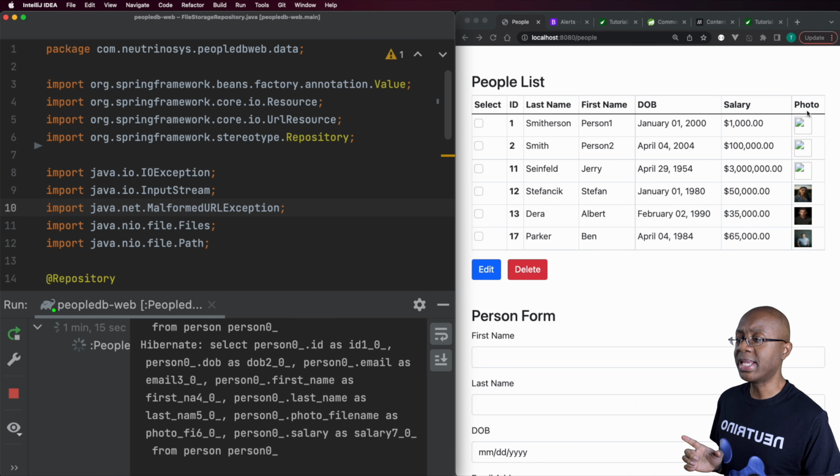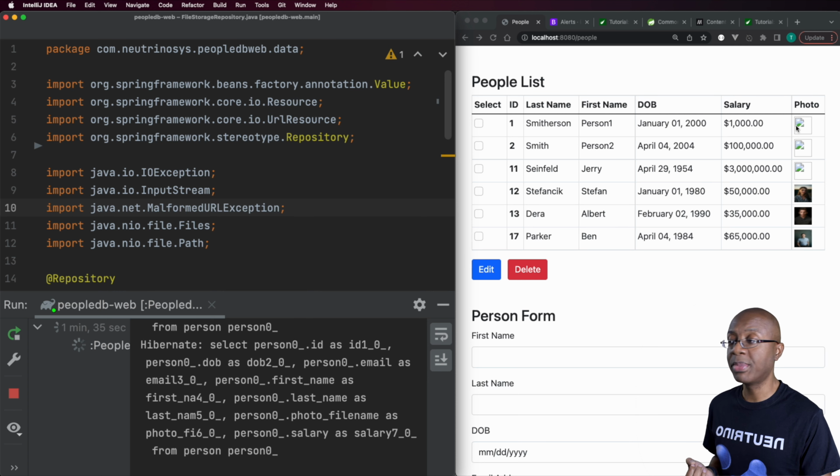The first one is the fact that we've got these broken images here, and these are for records that don't actually have an image associated with them, but our HTML code currently tries to render an image for every single person, whether or not there was one uploaded for that person. So let's address that real quick.